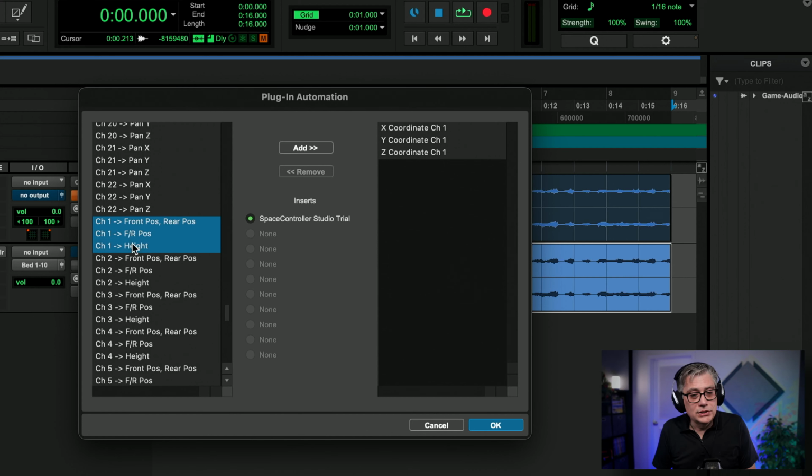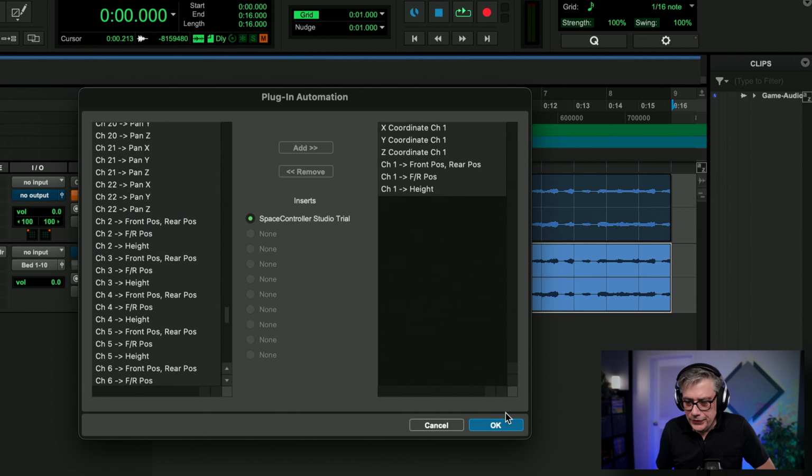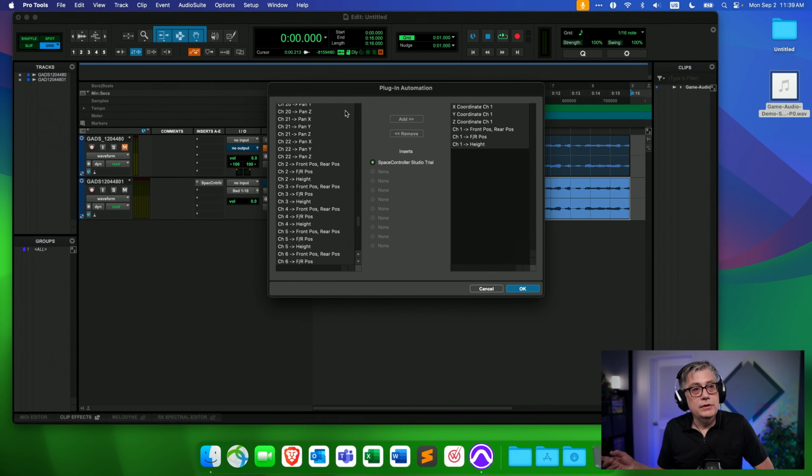Essentially it's those three here: front position, rear position, front rear position, and height. Those are the parameters that we will need to copy into our Ultimate Panner, because if you remember, those are the knobs that you have in the Ultimate Panner: the front position, the rear position, the distance between front and rear, and the height. That's essentially how the Ultimate Panner works. So we're also going to add those three. That means we have 6 for each channel. If we did the same thing for the second channel, we would have an additional 6, but we are just going to use those 6.